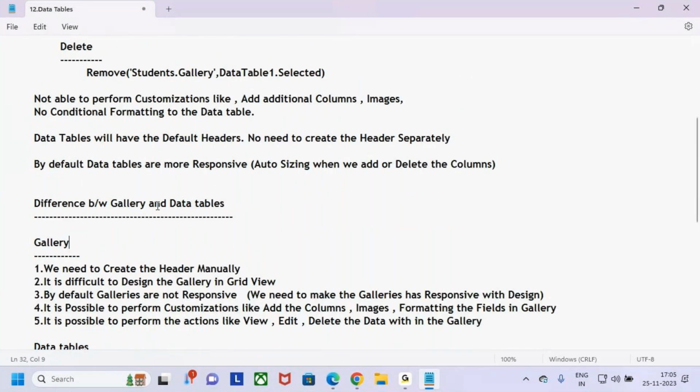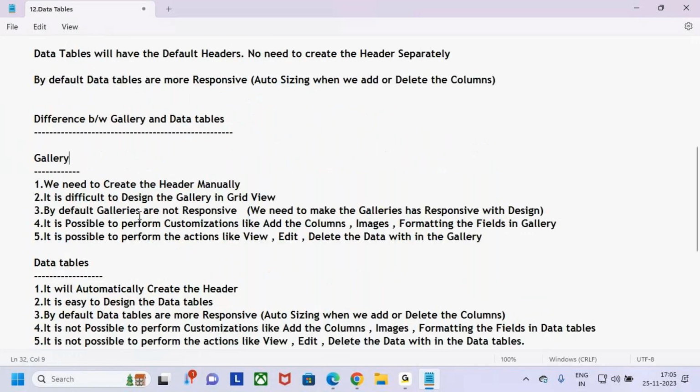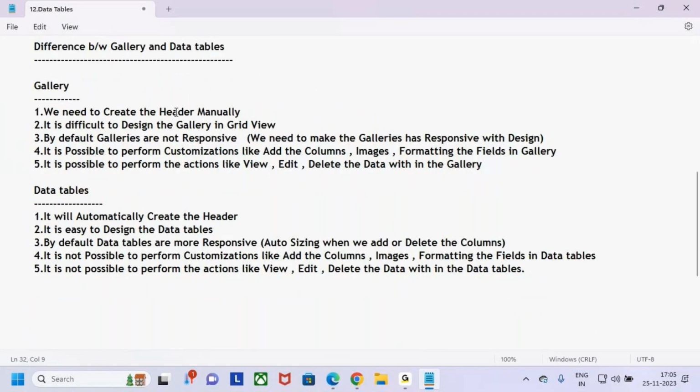In the interviews you will get a question: what is a gallery, what is a data table, and what is the difference between these two? When to use the gallery, when to use the data tables. So clearly I listed a few differences. The main difference between the galleries and data tables is responsiveness. By default, galleries are not responsive, whereas by default, data tables are responsive. This is the main difference. There are a few more differences as I listed. You can explain these differences if they ask you in the interview.